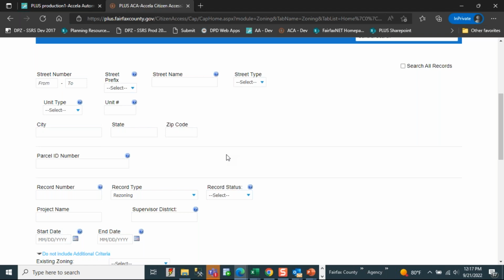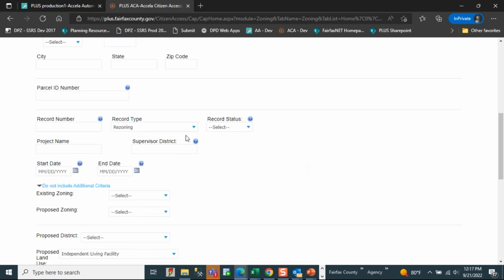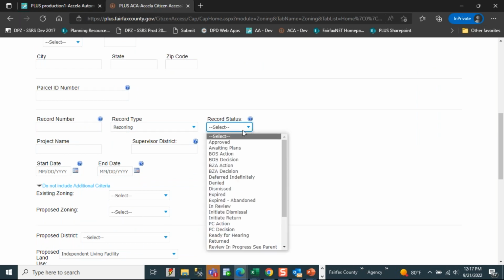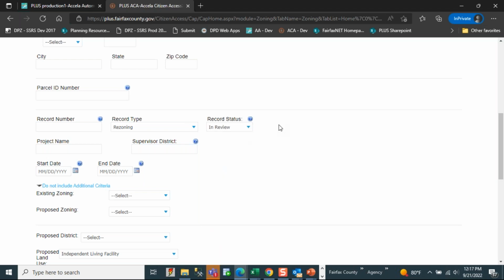I mean, there really isn't. What you see here is what's available. If you wanted to use a record status, say you're not at all interested in approved older cases, you could say those that are in review, perhaps. That might narrow it down a little bit, but it's a little bit of trial and error.